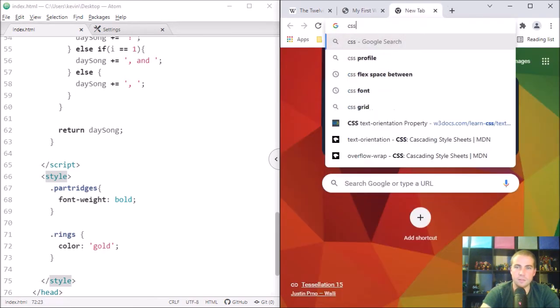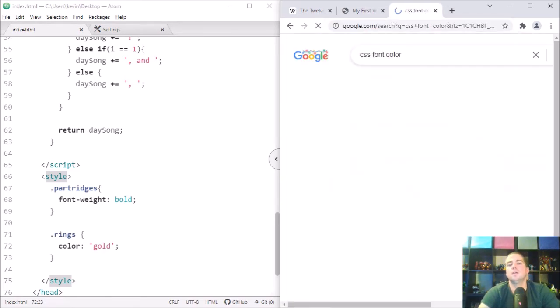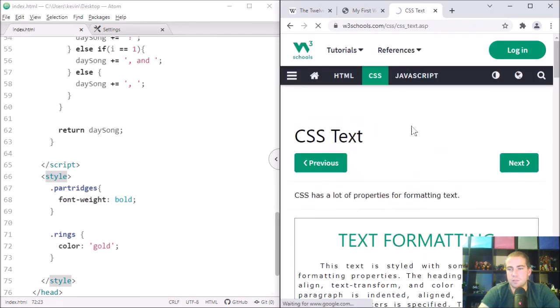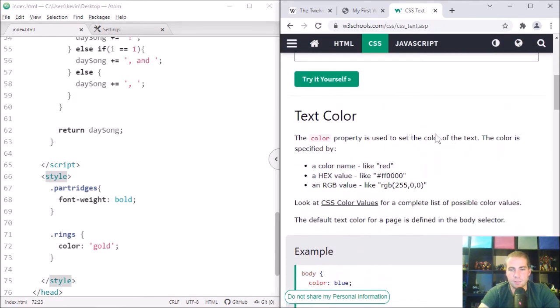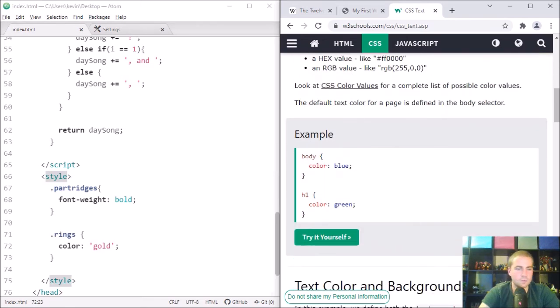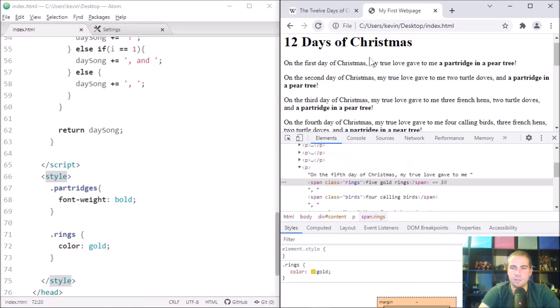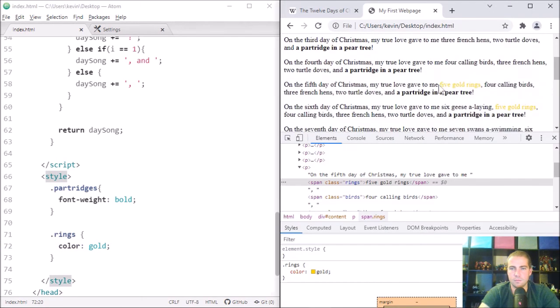All right, well, let's look it up. CSS font color. Sure. Yeah, just give me the color. Yeah, what are you talking about? Color. Oh, maybe this doesn't need to be a string. I'm thinking in P5JS terms. Oops. Yeah, that's probably right. Oh, there we go. 5 gold rings. That's cute.